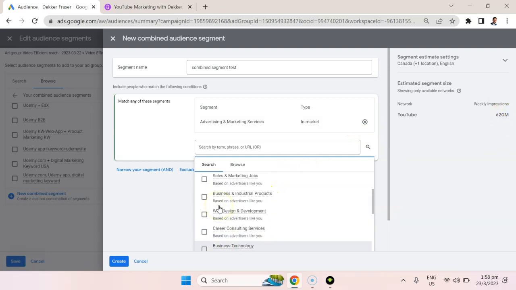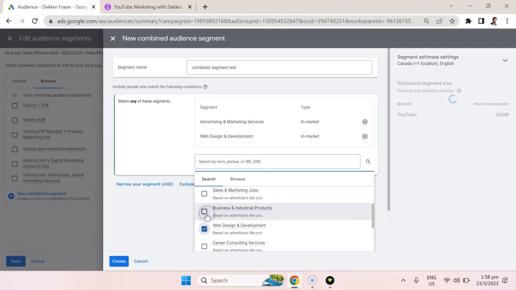Now, if we add a different audience, like web design and development, we should see the number of impressions increase because there was a significant increase in the targeting that we had, because there is only a certain level of overlap between these, and that's how we're able to expand the audience.